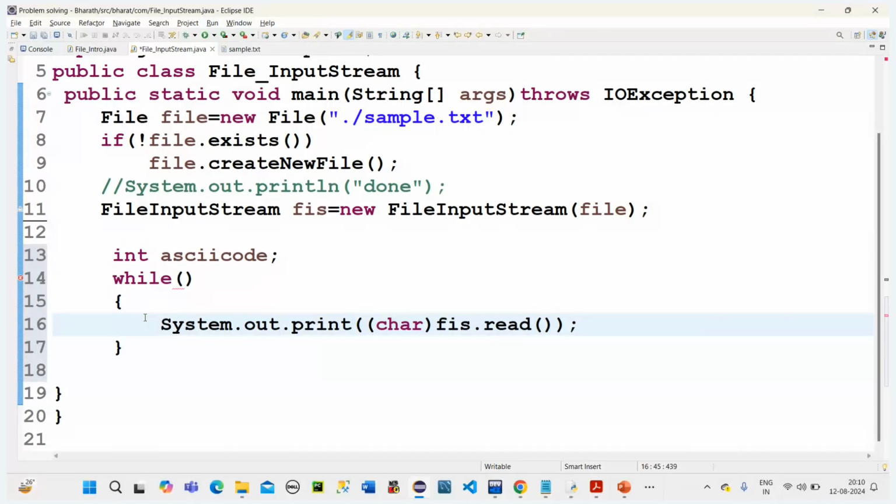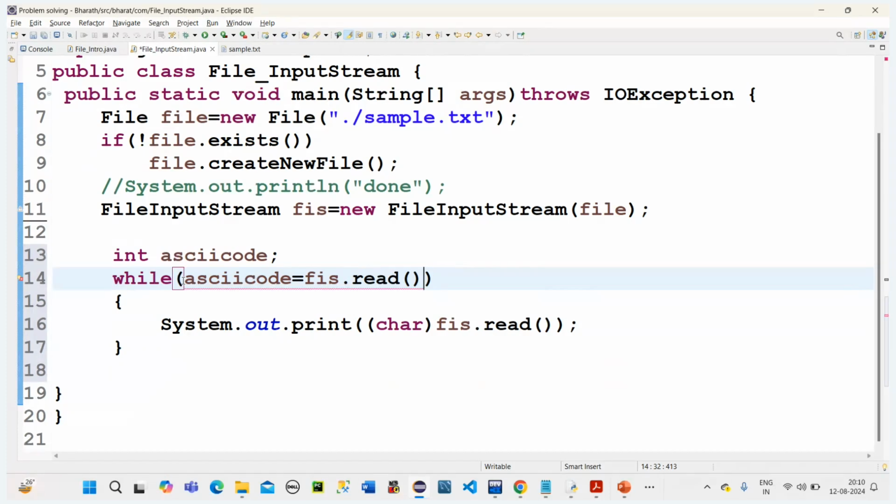Okay. Now what do I need to write here? The condition. What is the condition? For example, if the ASCII code is equal to fis.read, we are reading, right? What we have to read is ASCII code total. This is not equal to what? -1. If it is not equal to -1, up to then we have to read. -1 means what? End of the stream.